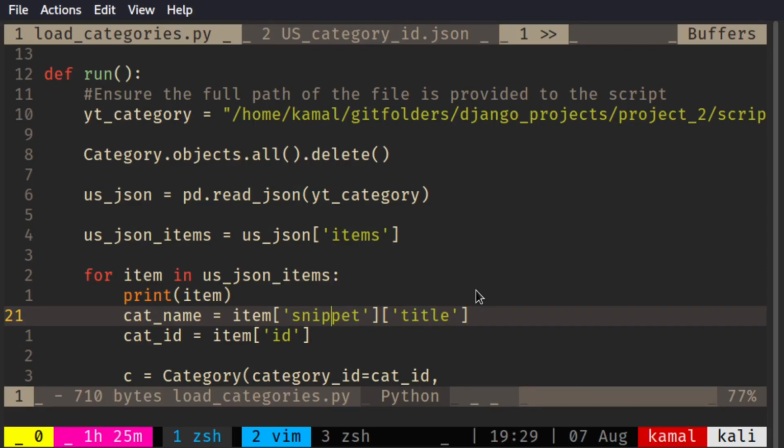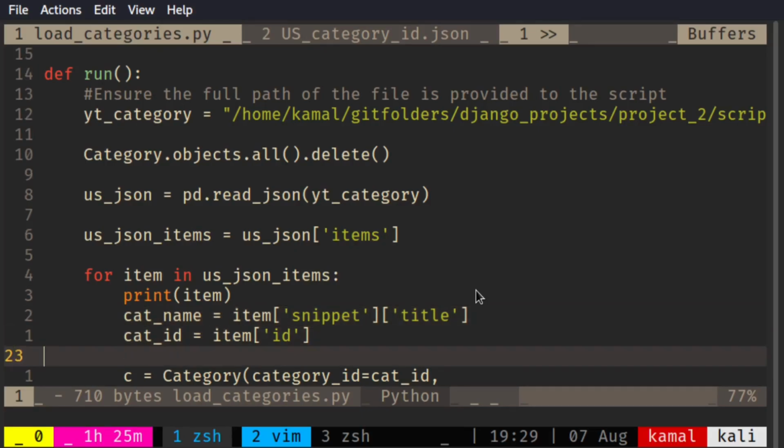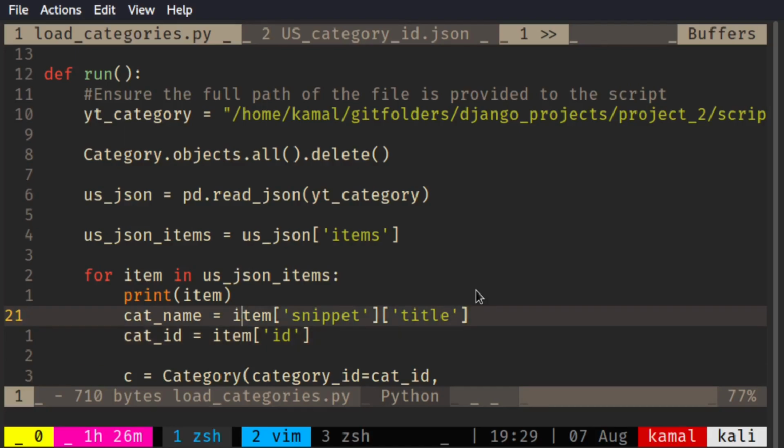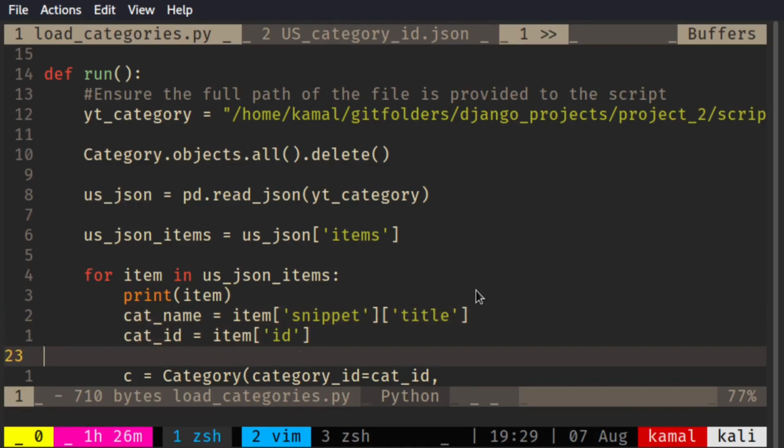Inside the item, I am taking the snippet and collecting it as the category name, that is called the title, and then the category ID, I am collecting it using the key called ID. So this is what I am doing on line number 21 and line number 22.